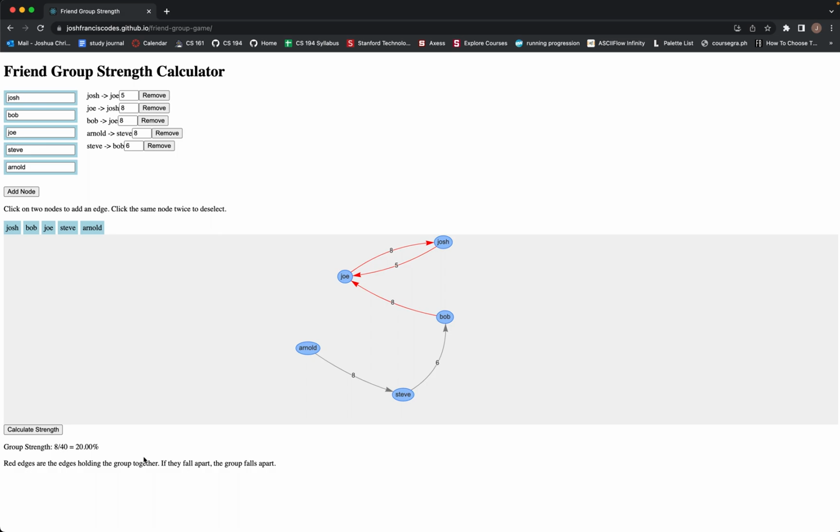And then the 40 is the best possible flow you can have in this situation, where every node connects to every other node. There'll be 4 outgoing nodes and each of them will be 10. And so you'd have 40 would be your maximum. And so this is saying your strength is 20% of what it could be. So it's 20% of the ideal.